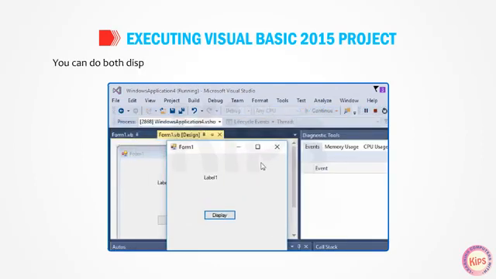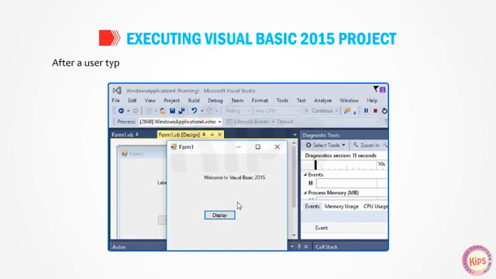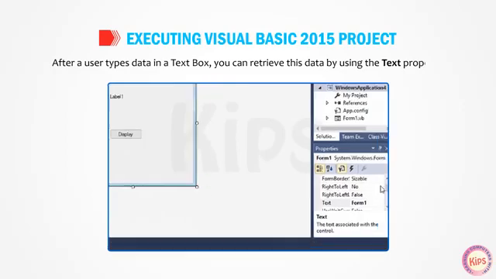You can both display text as well as accept text from users by using a text box control. After a user types data in a text box, you can retrieve this data by using the Text property.